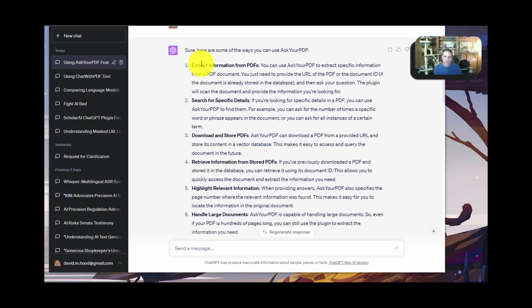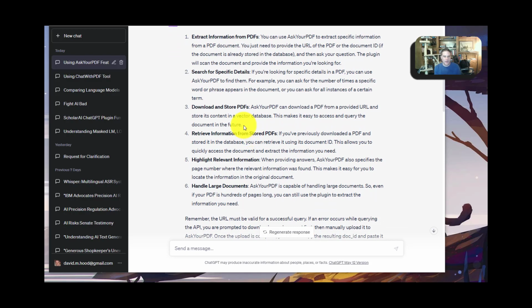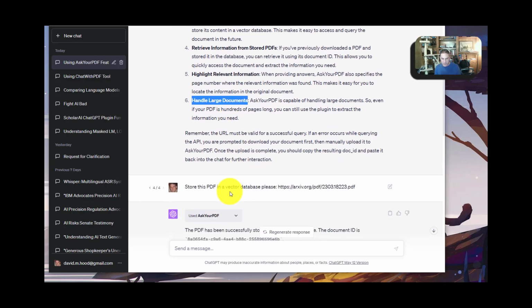And when I ask it what it can do, it's kind of the same thing with a few notable exceptions. This one specifically mentions a vector database, which piqued my interest, which means that they're chunking the information, which means that they can handle large documents per their statements. So this seems more promising in general.